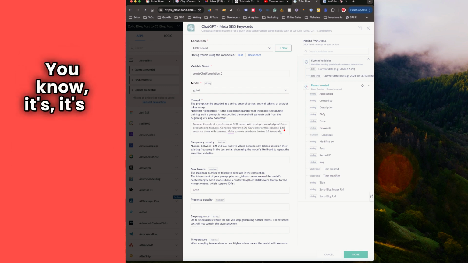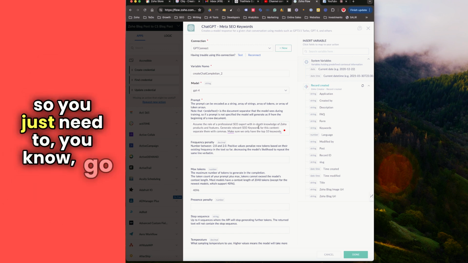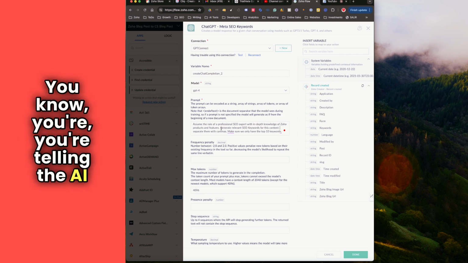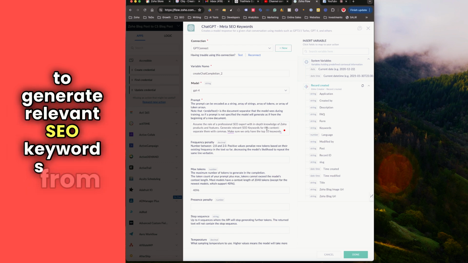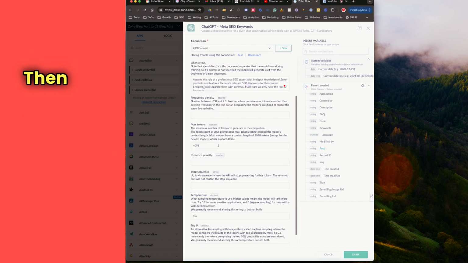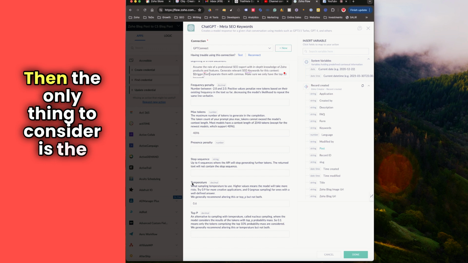You know, it's a natural language processor. So you just need to go with the flow of your own words. You're telling the AI to generate relevant SEO keywords from this content, then just give it the content. That's it. And then the only thing to consider is the temperature.